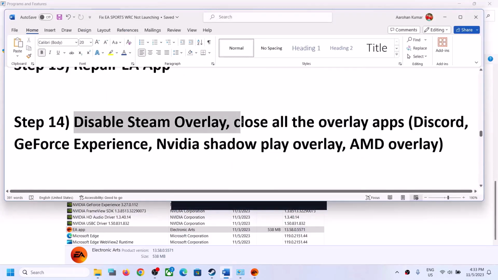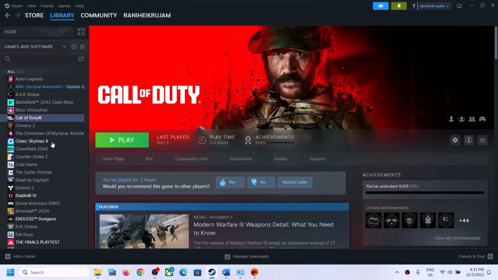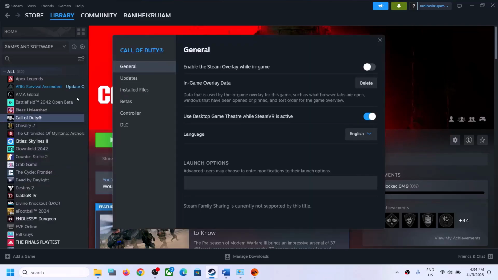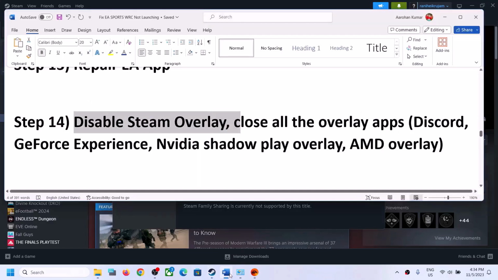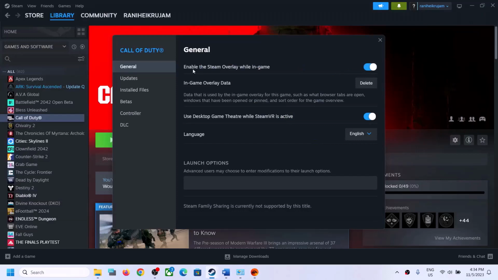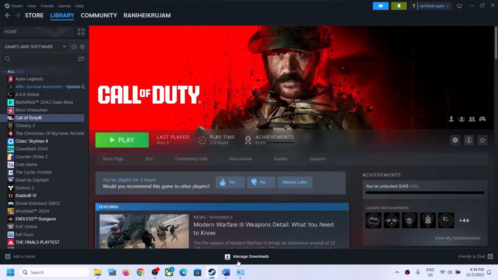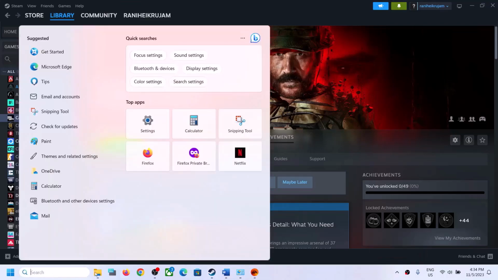Next step is to disable the Steam overlay. Now, if you have the game on Steam, right click on WRC. This is just an example. I don't have the game on Steam, so I'm showing you a different game. So right click on the WRC game, and over here, if the option which says enable the Steam overlay while in game is on, you can turn it off and then launch the game and then check.